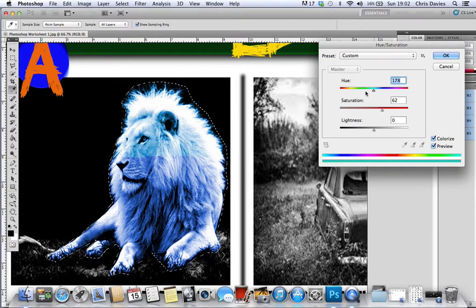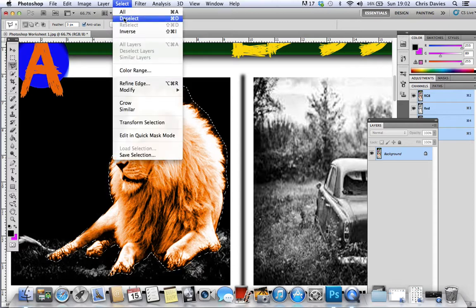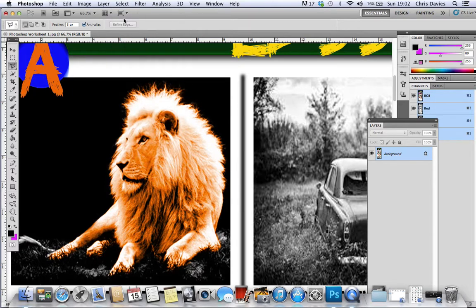And now we can add a kind of liony colour. You can turn that colour up or down. When you've finished with an area, you click on Select and Deselect. So that's added some colour.